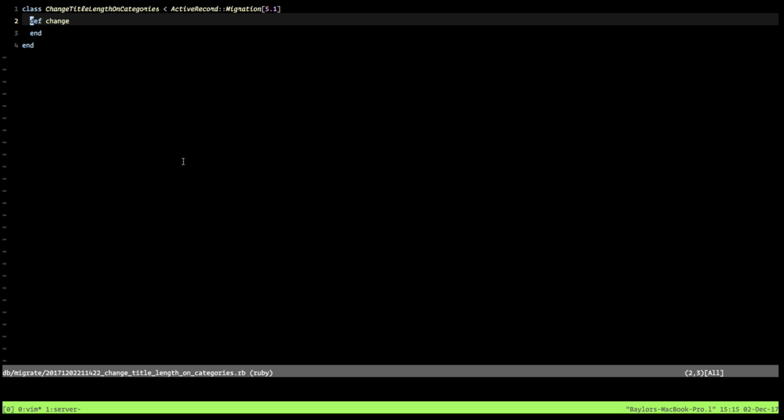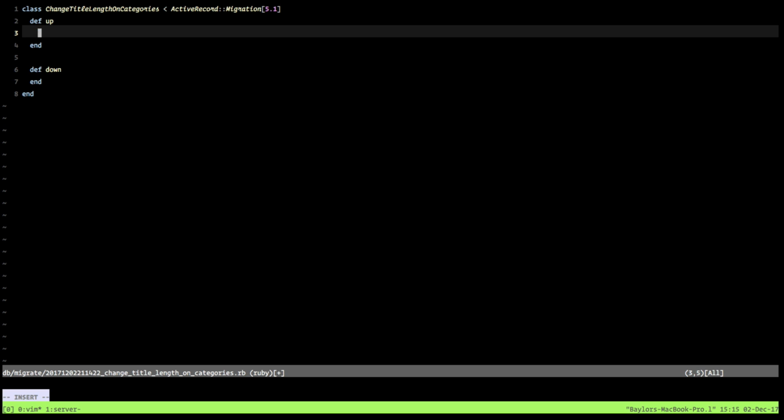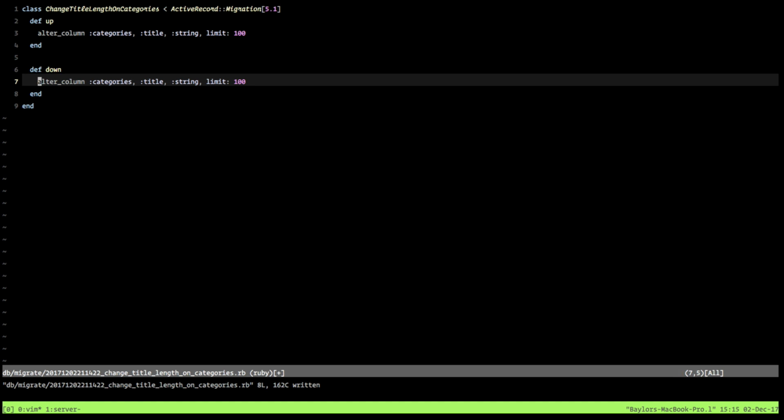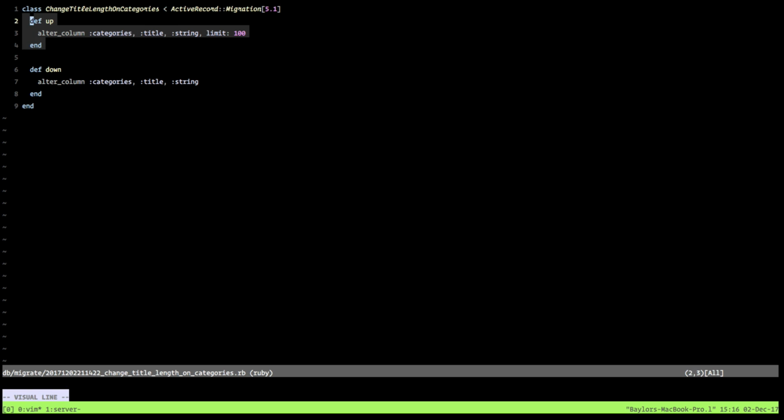So if we come into here, what we're going to want to do is have separate up and down methods. And so we're going to say on up, we want to alter the column for categories title, and we're going to say this is a string type, and we want to have a limit of, let's say, 100 characters. And then when we come back down, technically this would cause a problem. Well, no, it wouldn't, if we were making this shorter, but this would actually make the length unlimited. So we're just going to say that on up, we're going to add a limit of 100. On down, we're going to take that away.